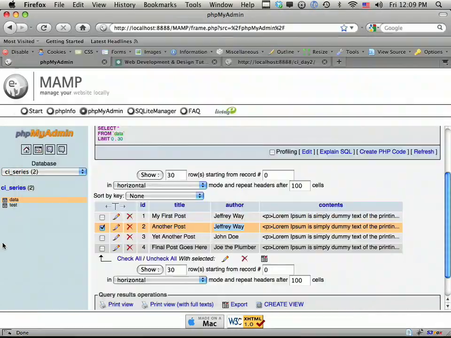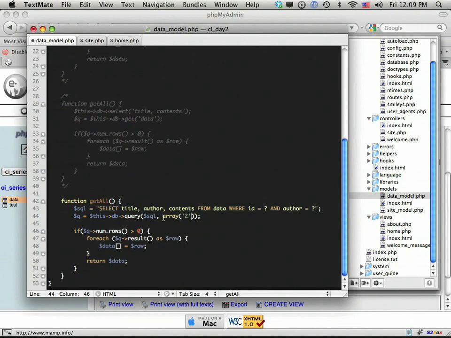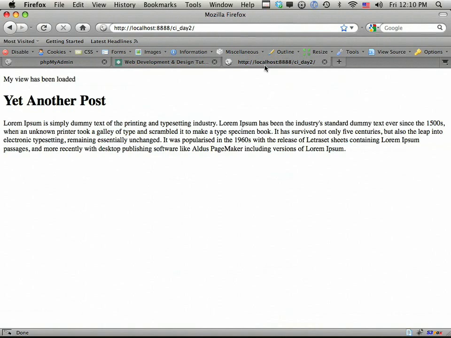So the first one we'll do. We need to make sure that we actually do this correctly. So the ID is going to be 2. And the author is Jeffrey Way. Okay, let's see if that worked. Come back, refresh the page, and now we have gotten it.